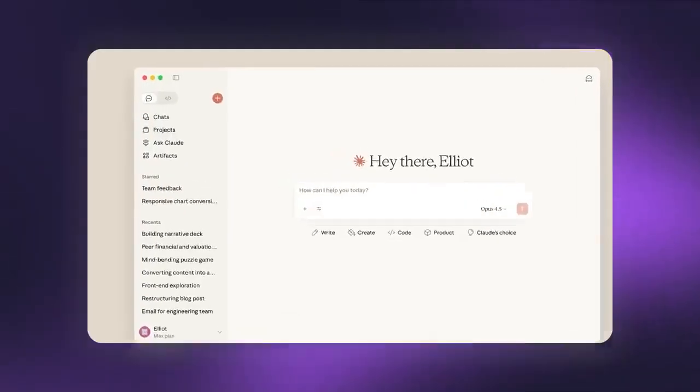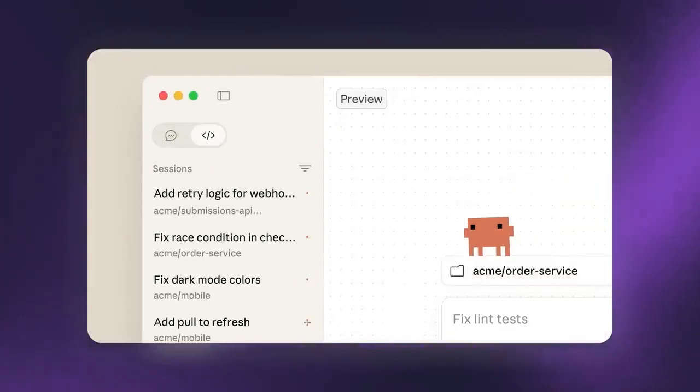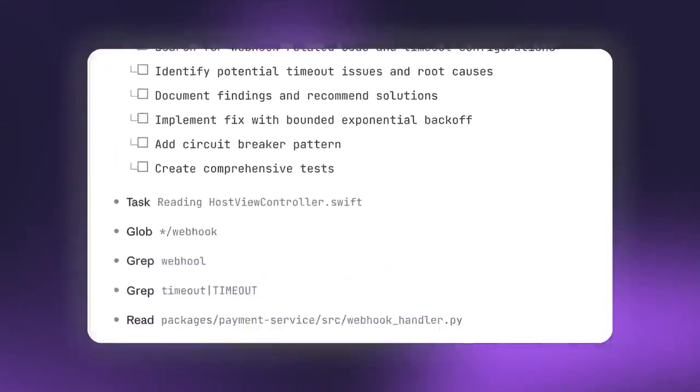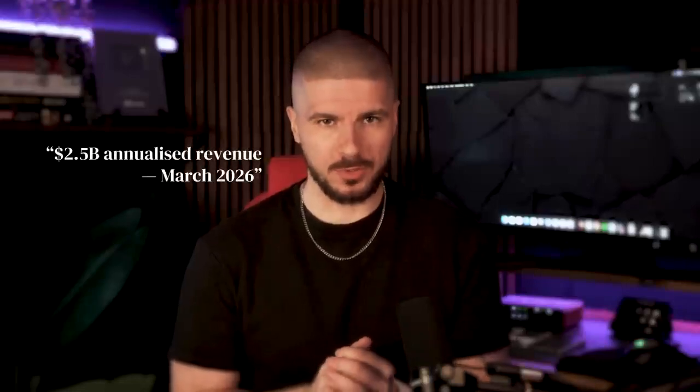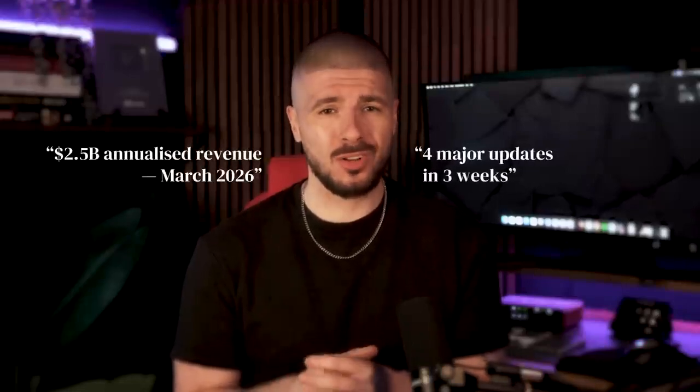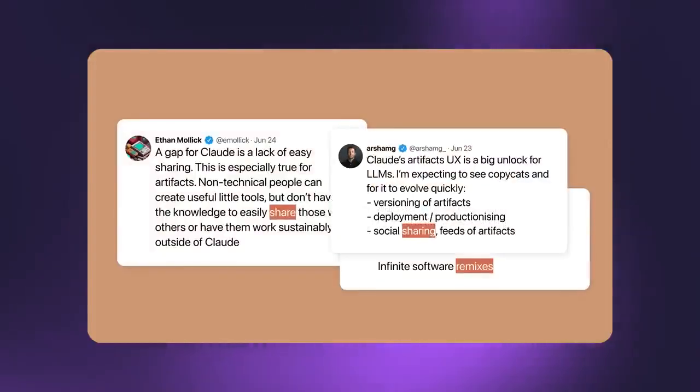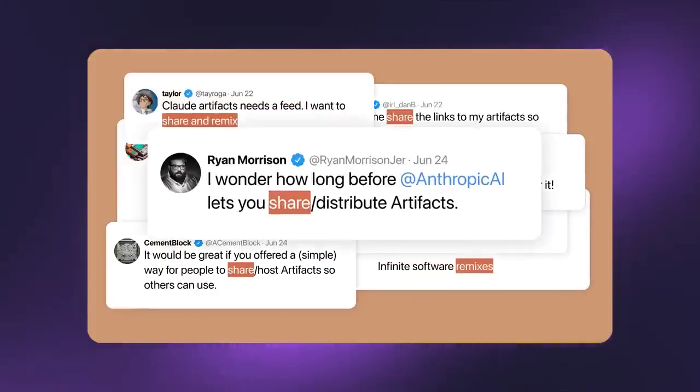Next, we have Claude Code, and this is the developer tool. It runs in your terminal. It builds full applications. It automates entire workflows. Claude Code just passed $2.5 billion in annual revenue, and they've just shipped 4 major updates in the last 3 weeks. This is the fastest moving AI tool on the planet right now, and most people are using it to write emails or create some fake websites.